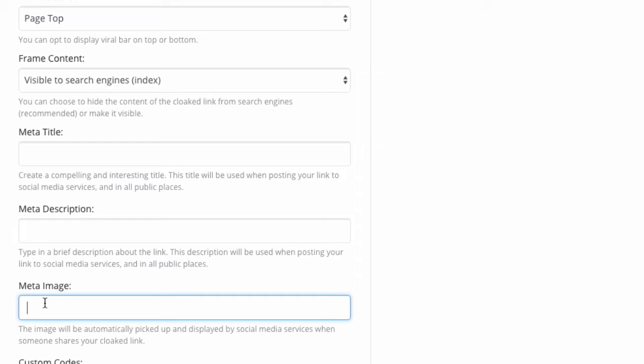Now why this is needed: when you make it visible to search engines, the cloaked page needs its own title, description, and also a meta image. The meta image is used when, let's say, someone shares your cloaked link to Facebook or Twitter, then those services will look for an image to display on their post. So when you specify a meta image here, instead of, for example, Facebook randomly selecting some image from the page, it will use the meta image that you specified here.